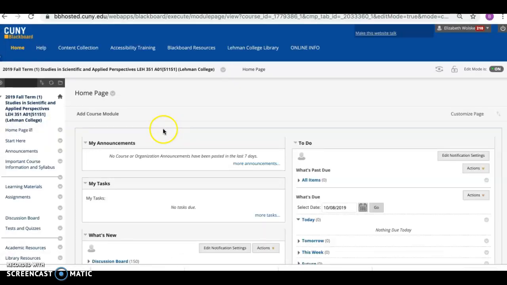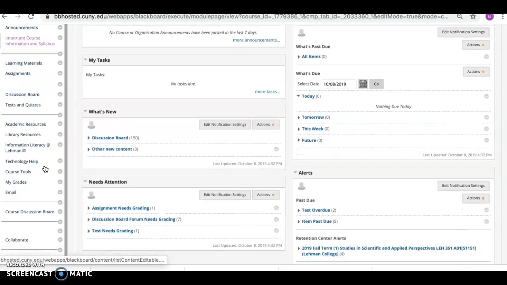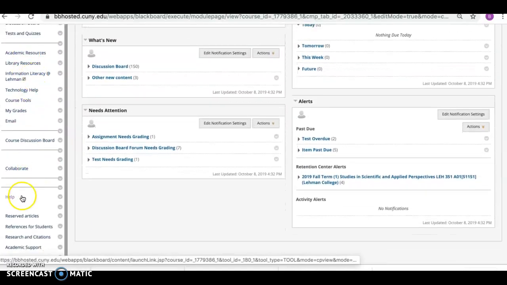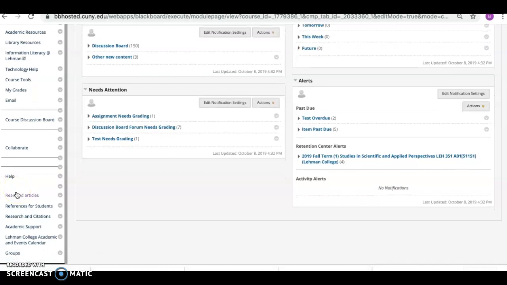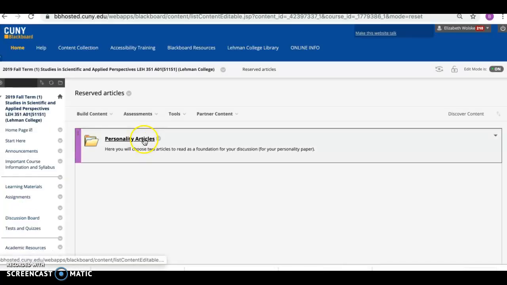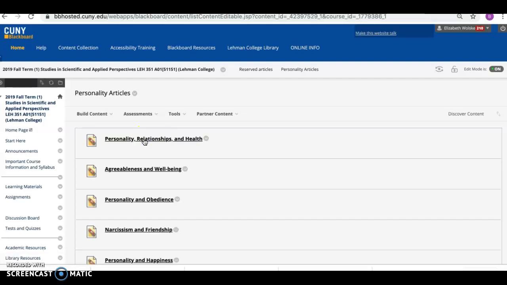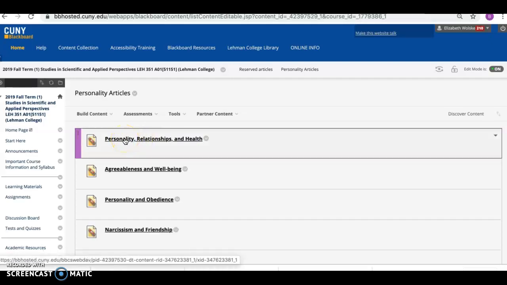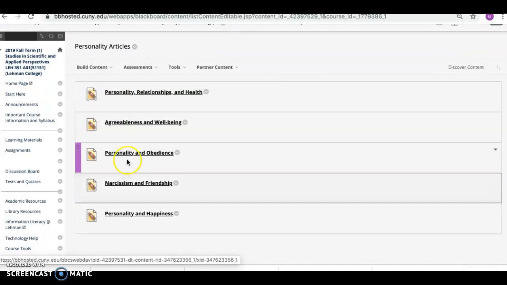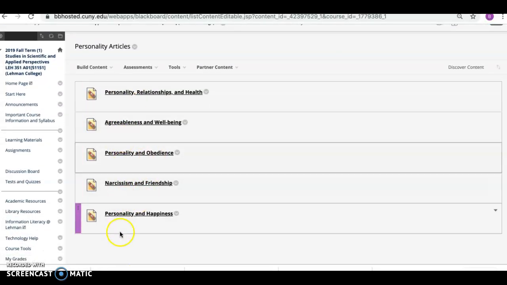You're going to come to your home page. You're going to scroll all the way down this left side taskbar and you're going to hit reserved articles. You're going to go into personality articles and you're going to click on personality, relationships, and health, or agreeableness, or personality, or narcissism. You're going to pick a couple of these.